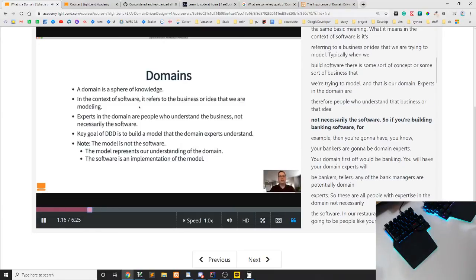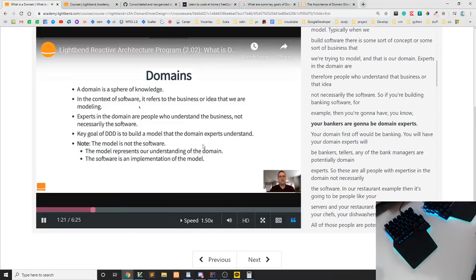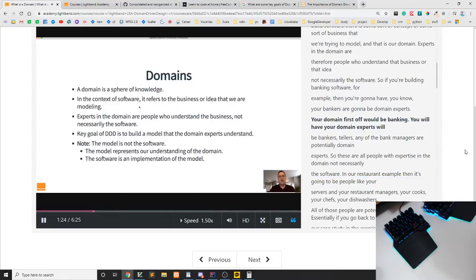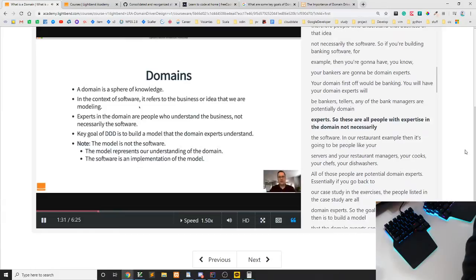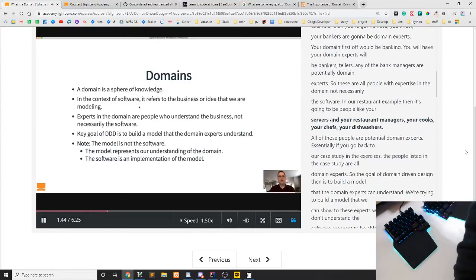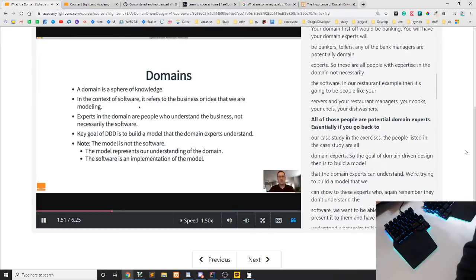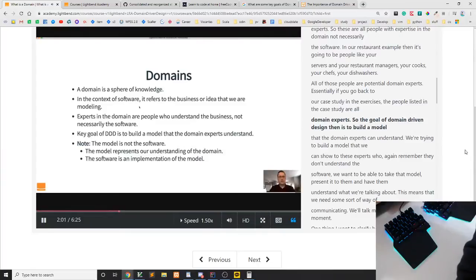So if you are building banking software, for example, your domain would be banking. Your domain experts will be bankers, tellers, bank managers, and potentially others, but not necessarily software people. In our restaurant example, it's going to be people like servers, restaurant managers, cooks, chefs, and dishwashers. All of these people are potential domain experts.